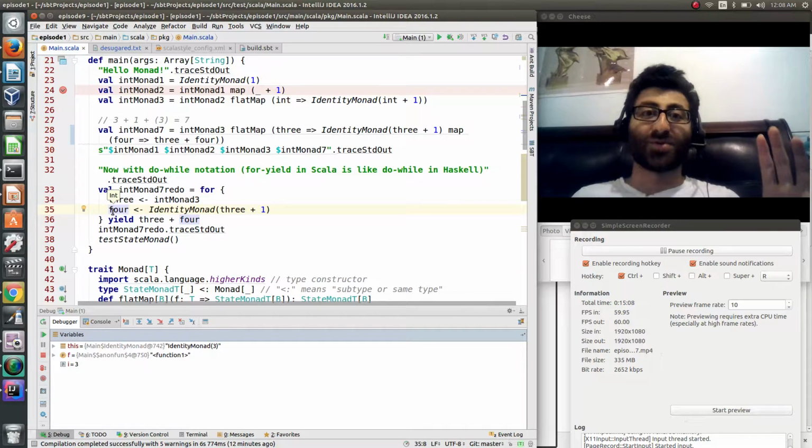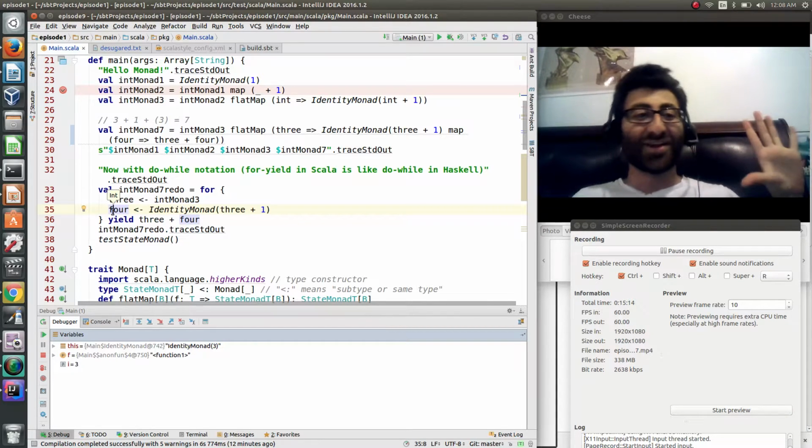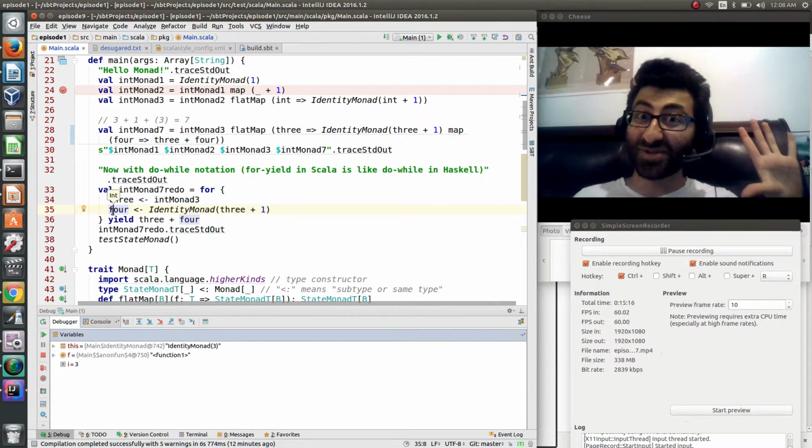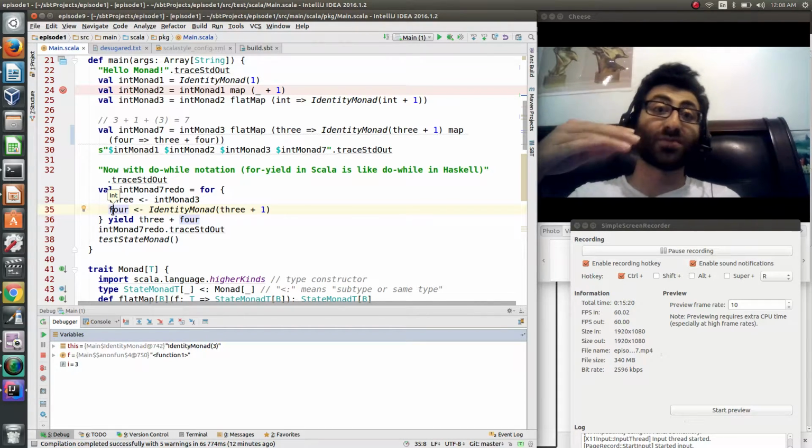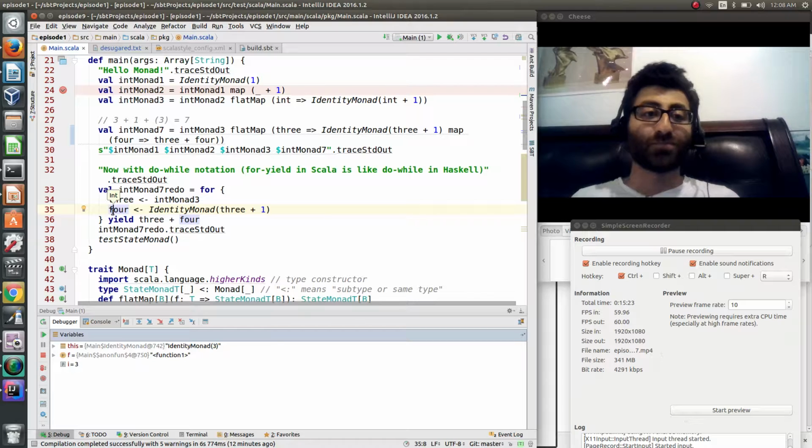Super simple, right? If you don't understand this, you're not going to understand any of the more complicated monad stuff. But if you do understand this, if you can write this code, if you can step through it with a debugger, you're good. I mean, you're ready for the real deal.